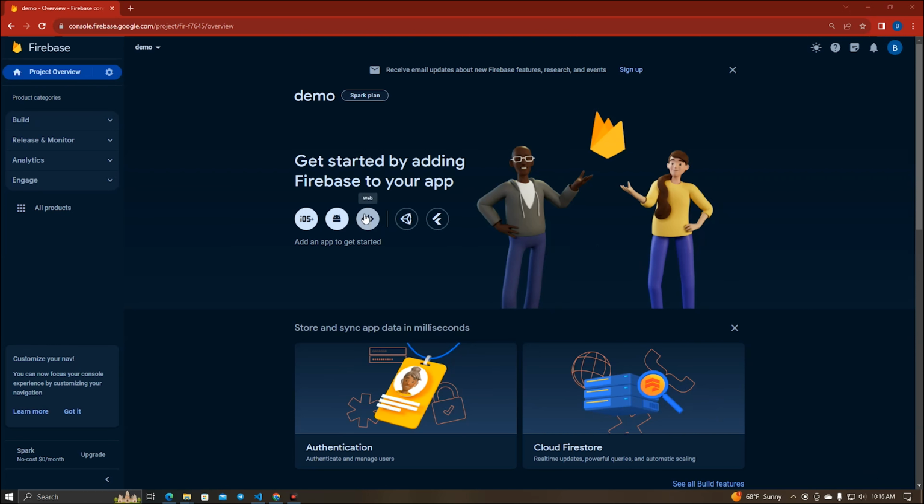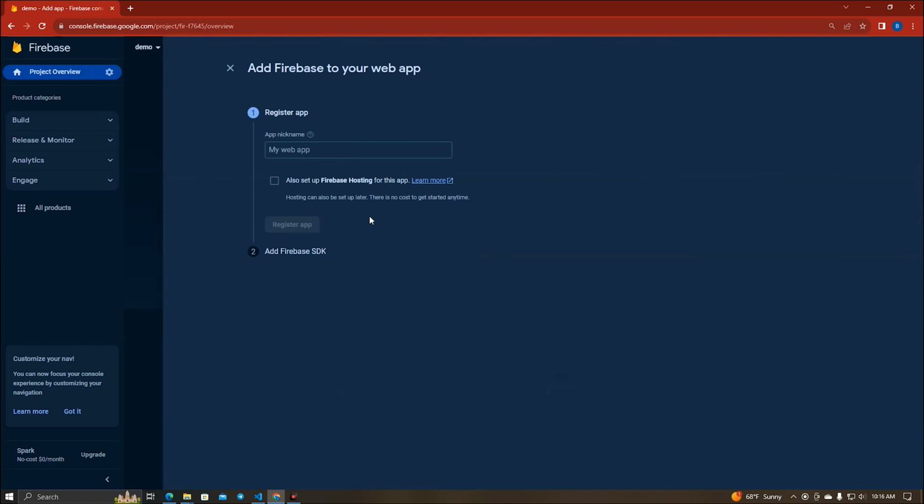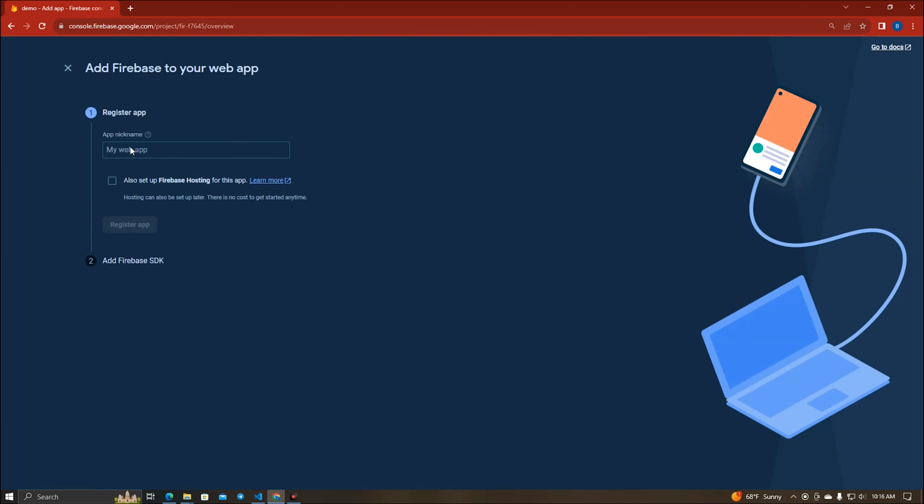Next, initialize Firebase with your project configuration. Go back to your Firebase console, click on your project, and navigate to Project Settings. Find your app's Firebase SDK snippet config. Copy the configuration object and paste it in your firebase.jsx file.